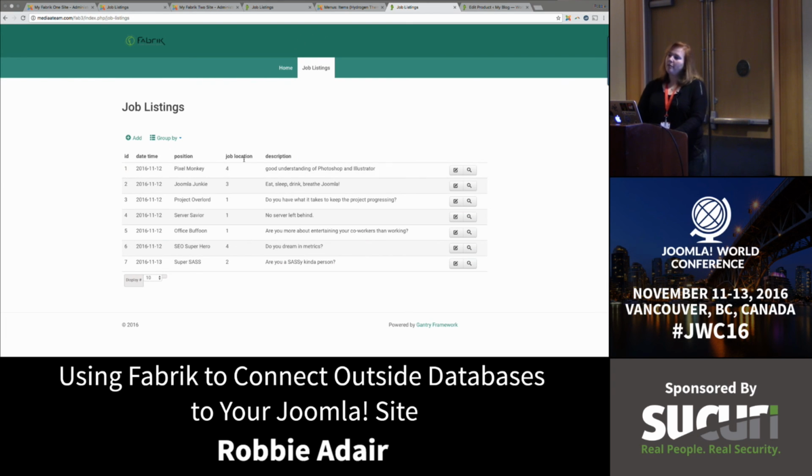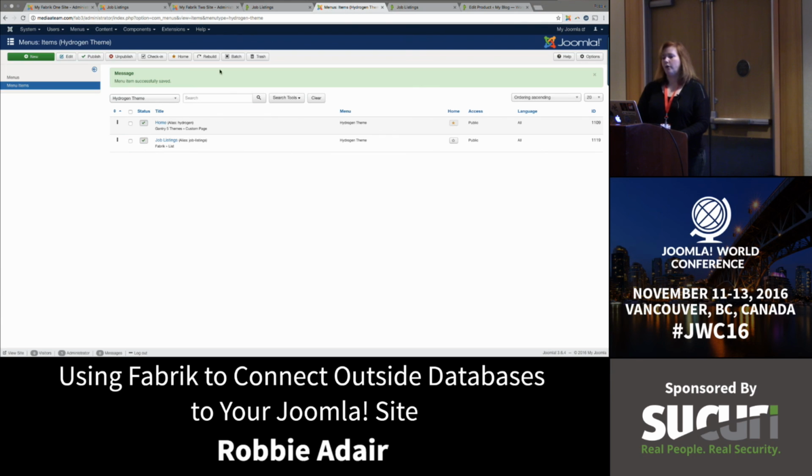As well as, look at our job locations. Remember I told you, when you're doing a join, you're saving the ID in one table and referencing the other table. So we're like, oh, well, they don't know where job location 4 is. So we need to fix that in our Fabrik site.